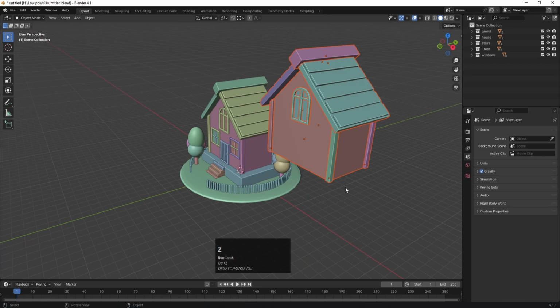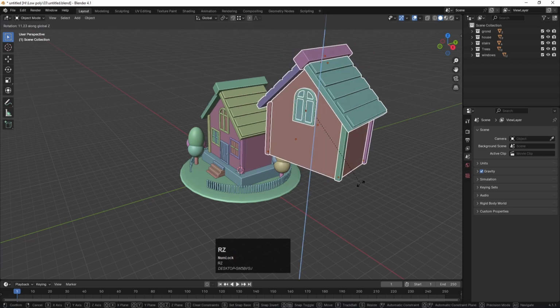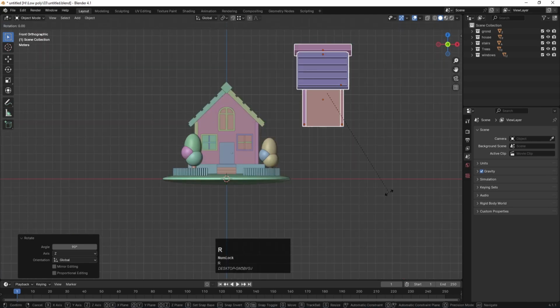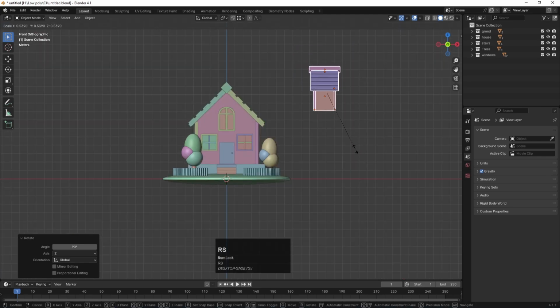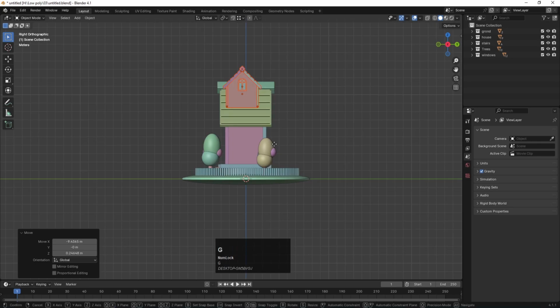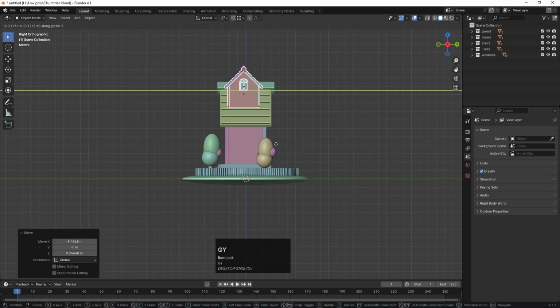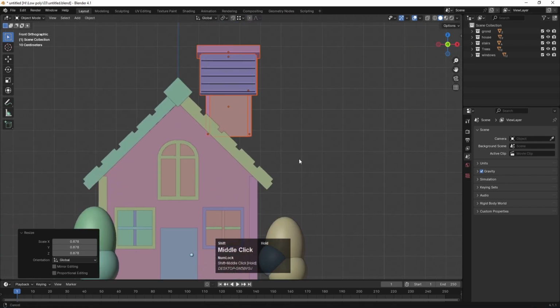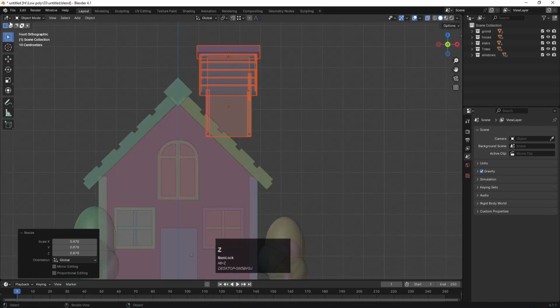So hit Ctrl Z, press R, Z axis. Let's make this a 90-degree rotation. Then go to the front view, press S, and let's scale it like this. Press G, and let's try to move this over here in such a way like this. Then go to the right view, press G, Y. Let's try to move this over here. Press S, and let's scale it like this. Go to the front view, Alt Z, and go to the tab.